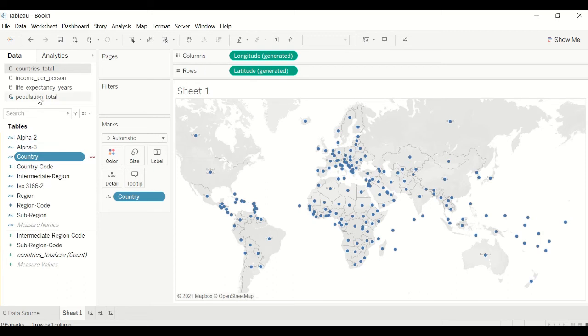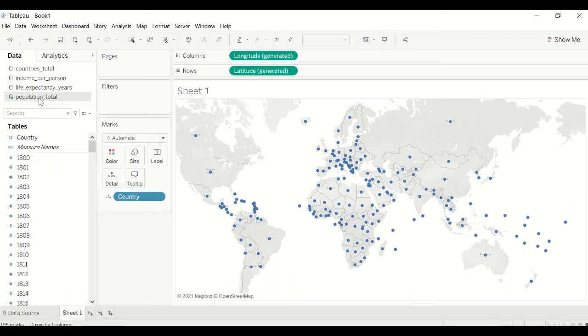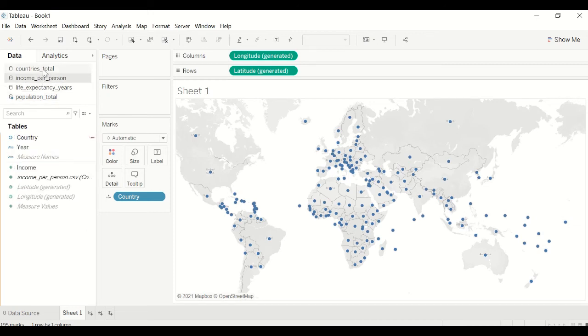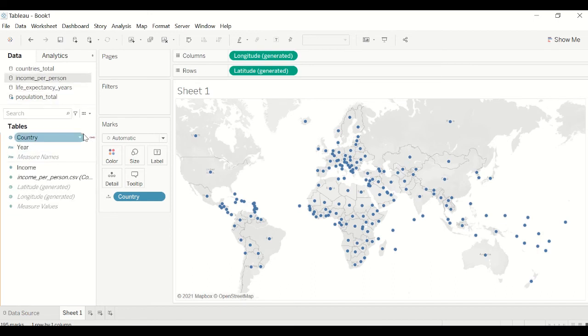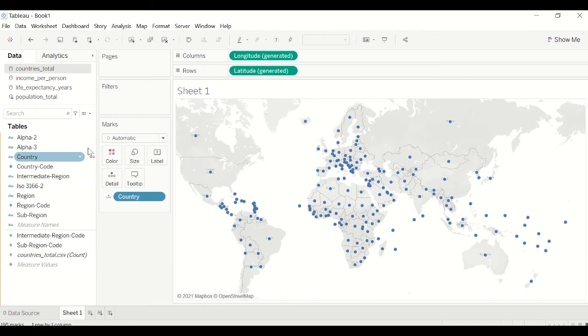The population up here is kind of the primary. So basically everything is linked to country. Country here, country here, country here, and country here. And that's really all you have to do to link your data sets.